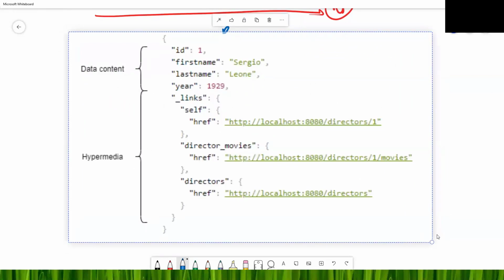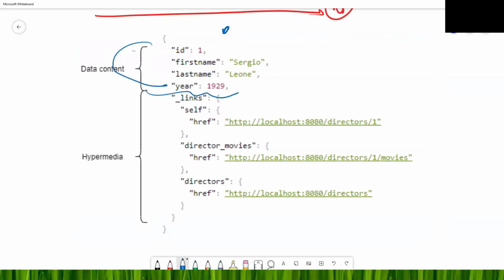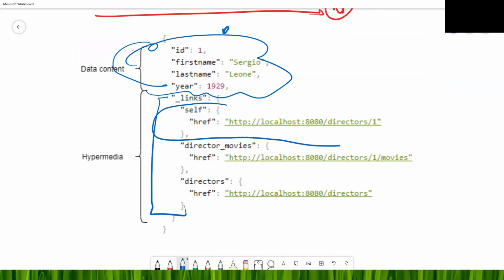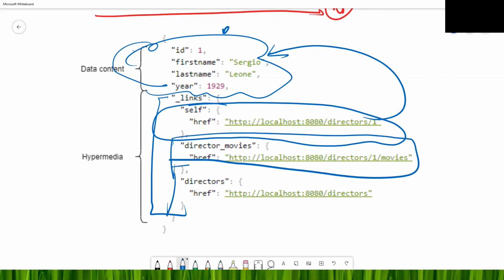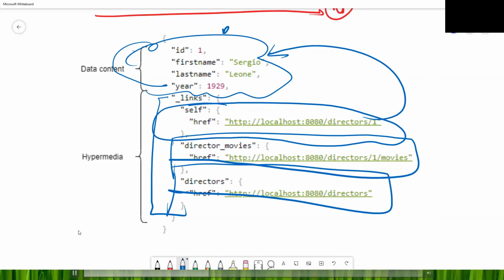Look, this is the actual data which was basically expected, but it also gives the links. It is a self link, directly pointing to this particular record. It's a relevant record which the user might be interested to look at. So this is basically known as the links.